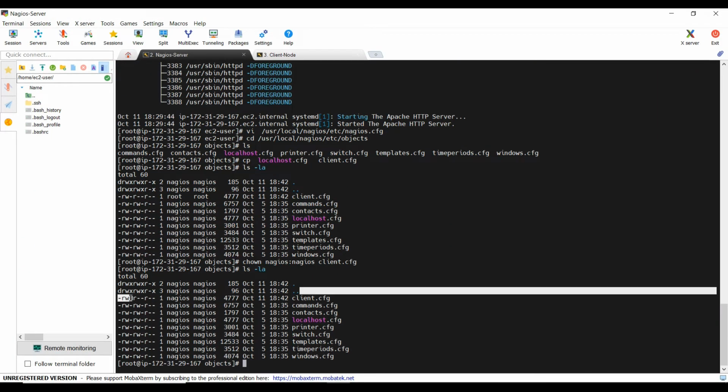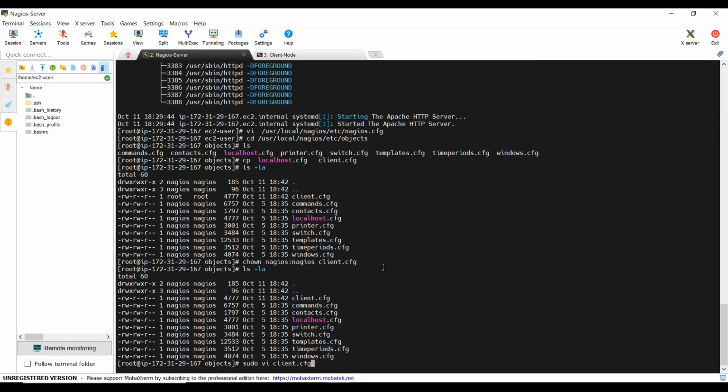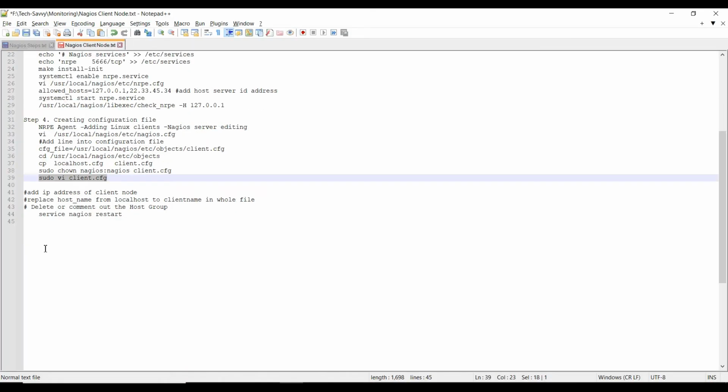Now the next step is we need to edit this client config file with our details, or we can say we need to mention our client node IP address and details in this. The next step is we need to add the client node IP address, and we need to replace the whole host name from localhost to the client name. I know this is a bit confusing, but when we do the demo, you will understand what I am trying to say. And the third step is we need to delete or comment out the host group.